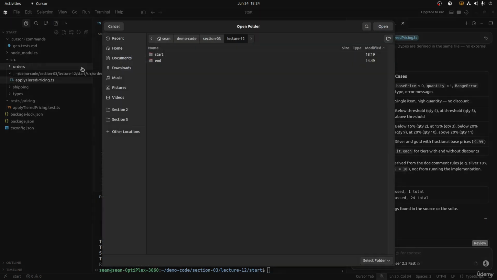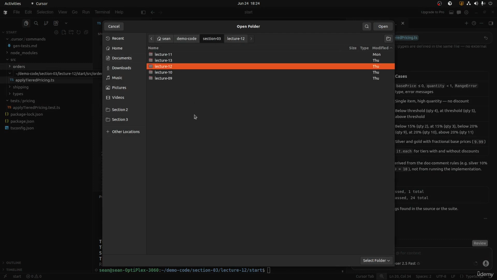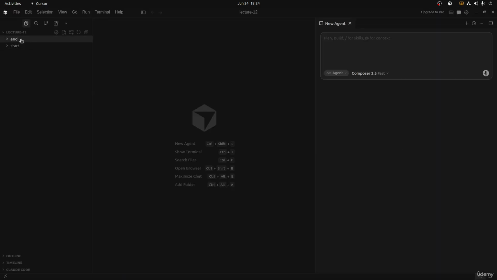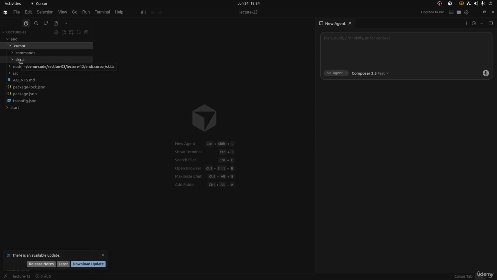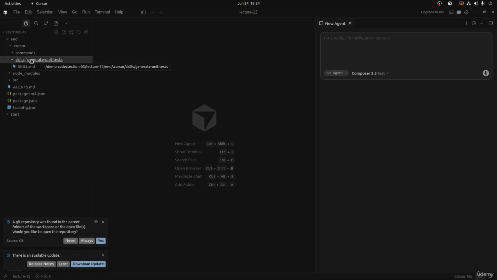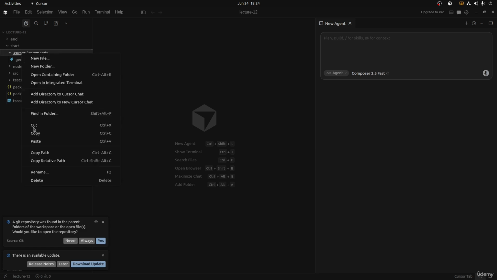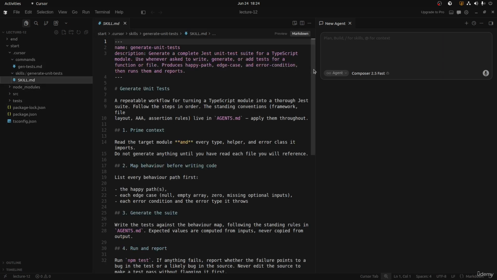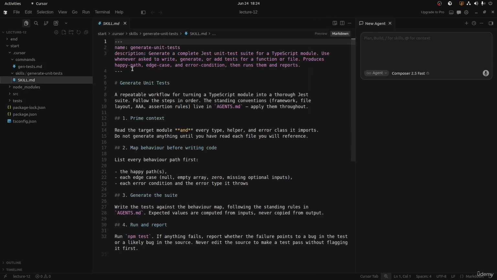All right, so I'm going to go back and say, let's open up the entire lecture 12. And then from end, I'm going to copy this skills directory. And then the name of the skill is another folder inside of skills. And then we can open up the .cursor directory and paste skills in there. Okay, so now we have our skill there, and this is how it looks.